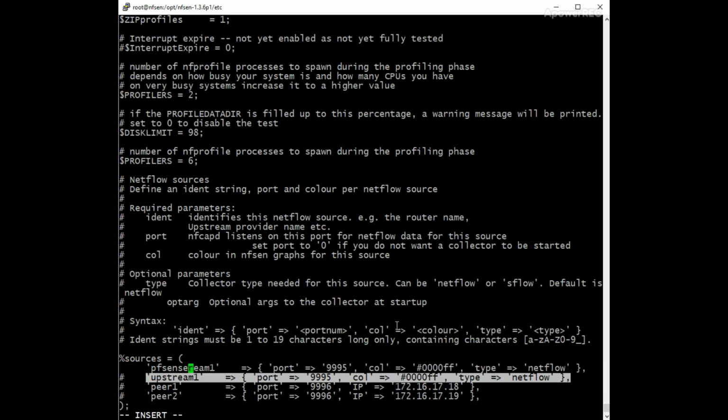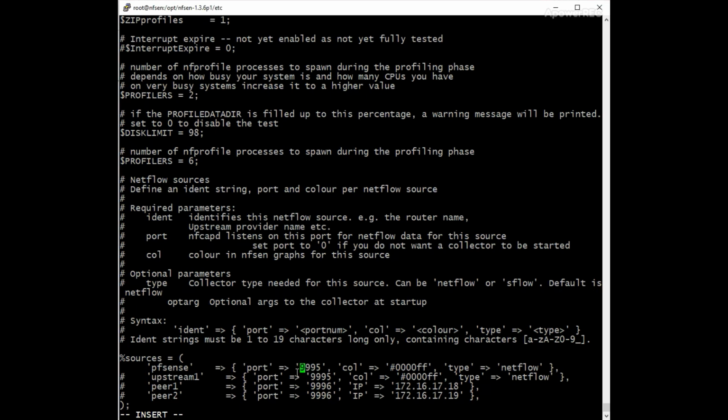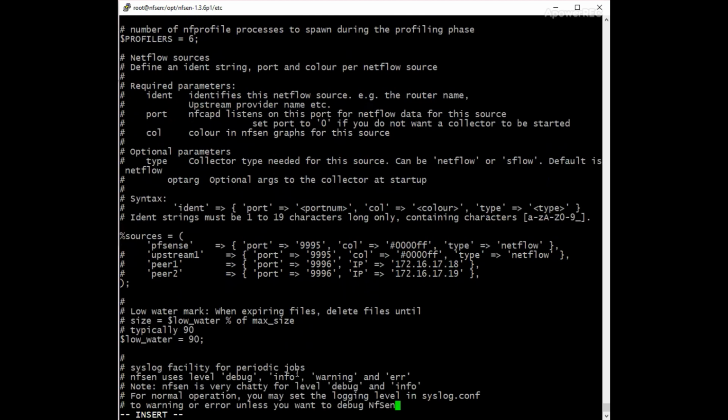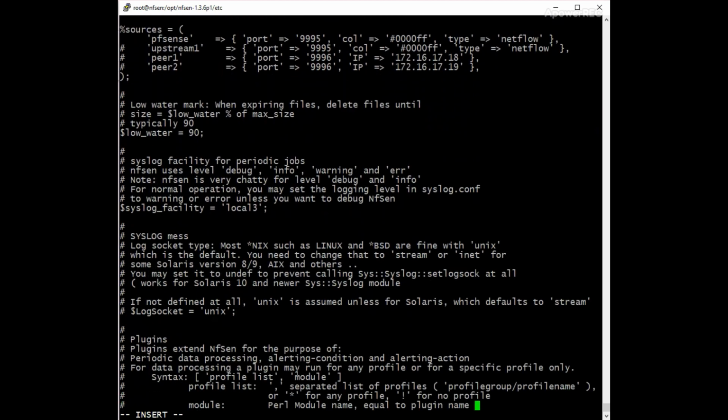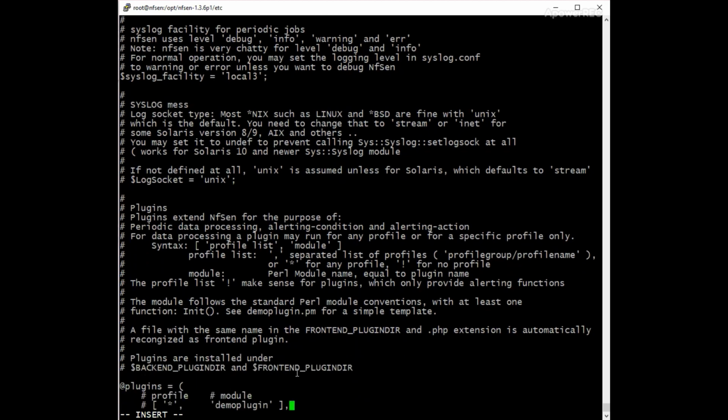In my case, I'm running a pfSense firewall. The port here will be the port you're going to send your dumps to. 995 is an acceptable port. Since I only have one device, I'm going to leave it like that. You can also change the color. In my notes for installation that I'll provide a link to, I'll give you a good site where you can find different hex colors to use. My type is netflow, so as far as this goes, I'm done. Next, I'm going to scroll down for one last modification for this file to the plugins.